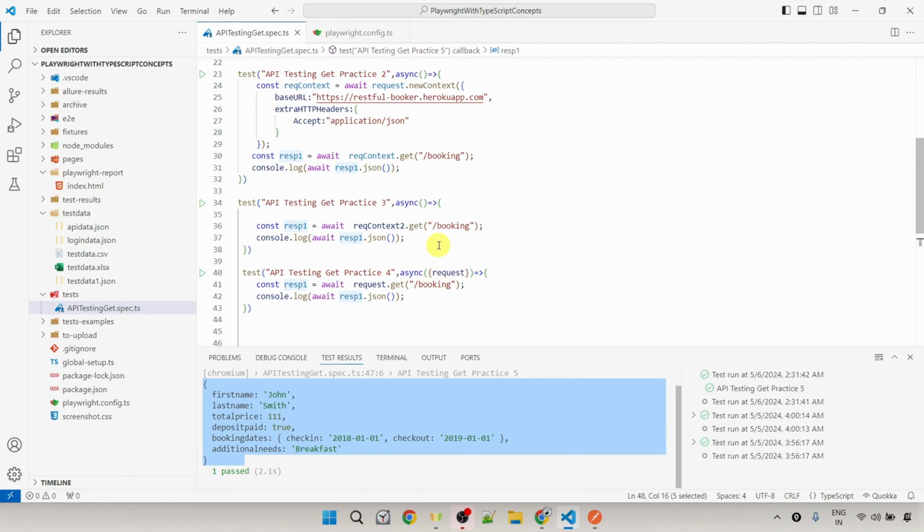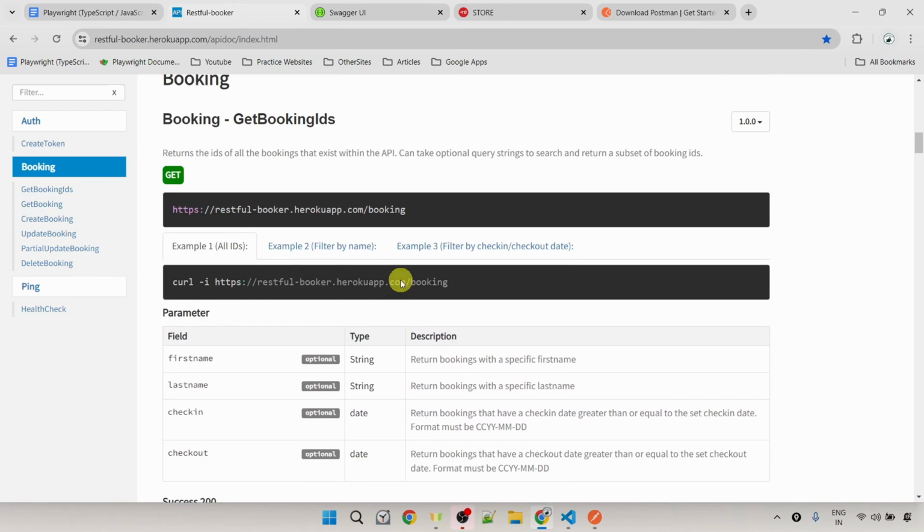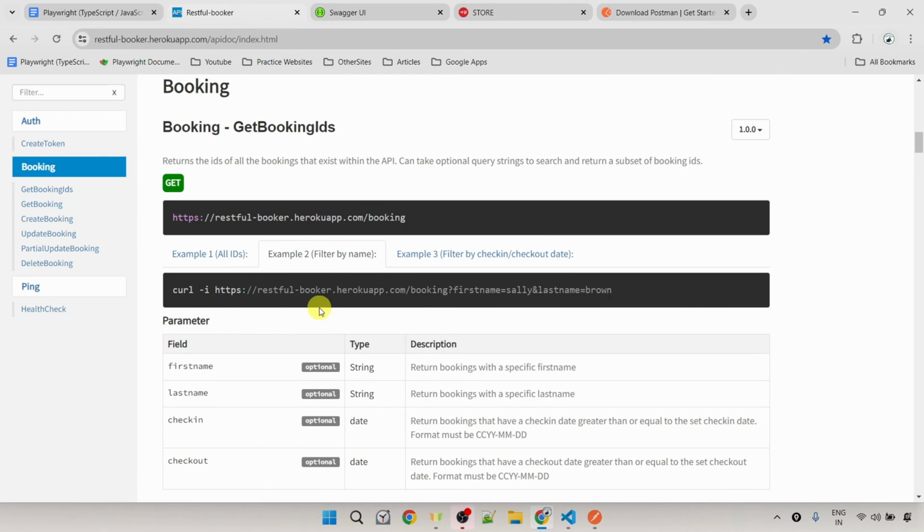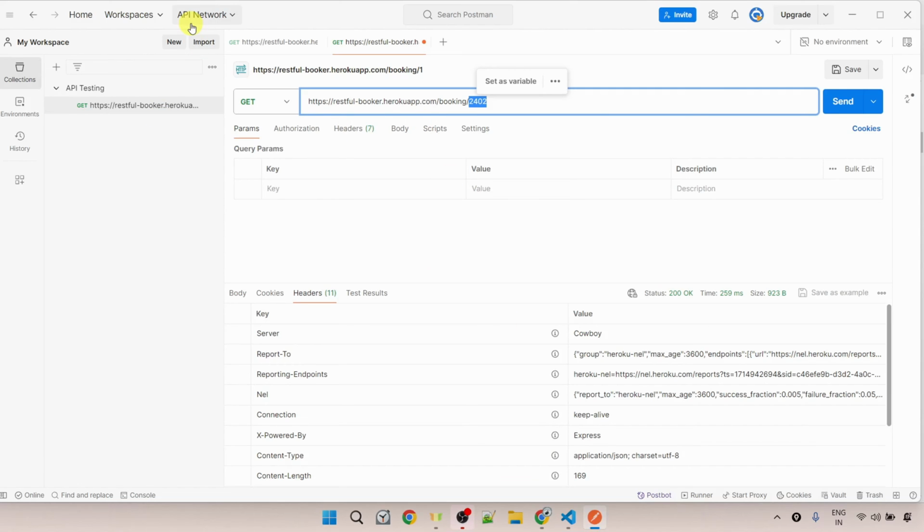So till now, we have seen the example related to the base URL with the resource as well as the path parameter. Now let's see one example where we are also going to use the query parameter. So here, once you go to this site and see this example 2, they have used this query parameter where they are passing the first name and the last name to get this particular booking details only. Here let's use this curl command again, and the same command you can paste inside this import.